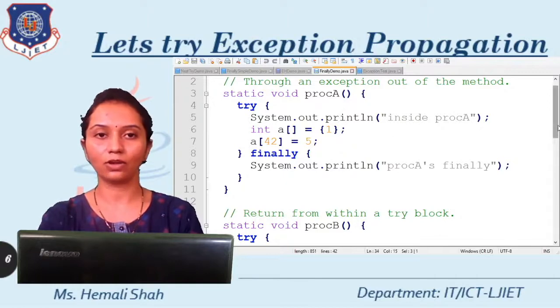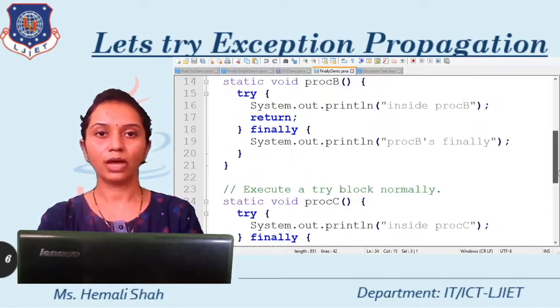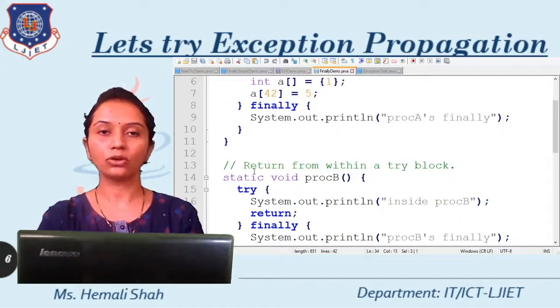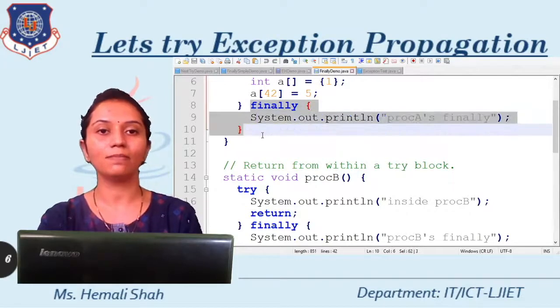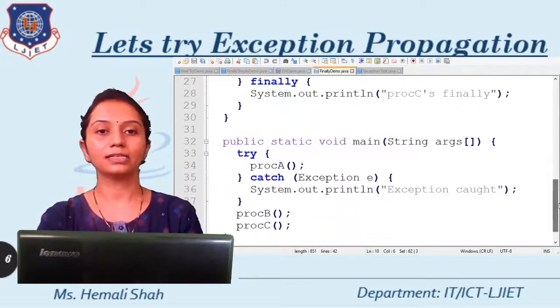Now it propagates from here to the main, but it is not caught. So before moving to the actual calling function, it executes the finally block of process A. Then it checks, is there any catch available? Yes, there is a catch with E inside this, and it will print this.